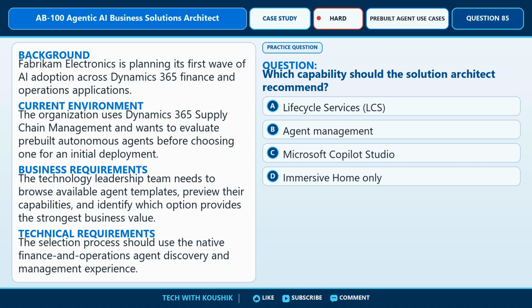The technology leadership team needs to browse available agent templates, preview their capabilities, and identify which option provides the strongest business value. Technical requirements. The selection process should use the native finance and operations agent discovery and management experience. Which capability should the solution architect recommend? Compare the options by fit, not by familiarity. Next, option A, Lifecycle Services, LCS. Next, option B, Agent Management. Next, option C, Microsoft Copilot Studio. Next, option D, Immersive Home Only.